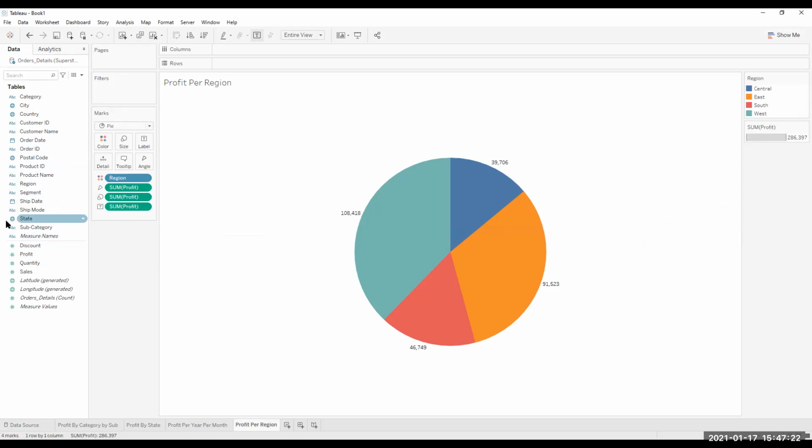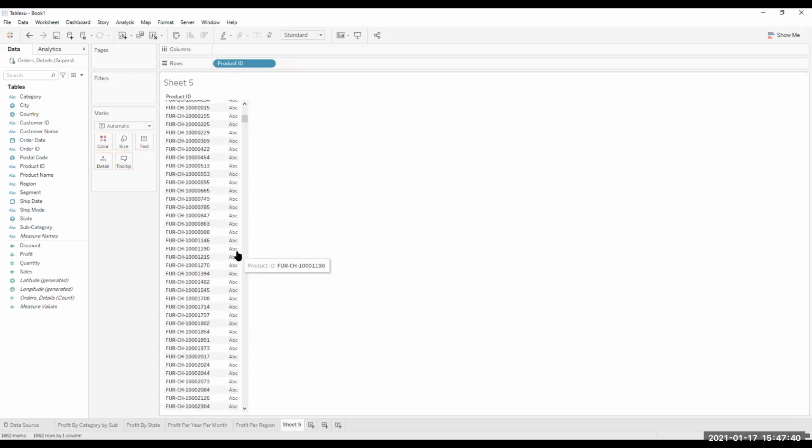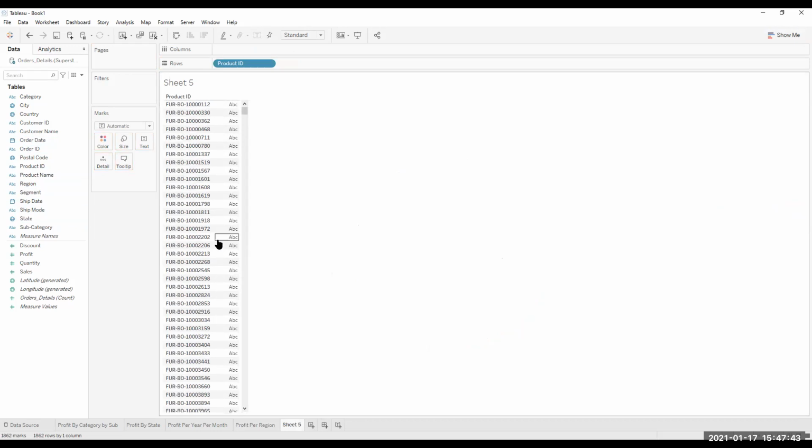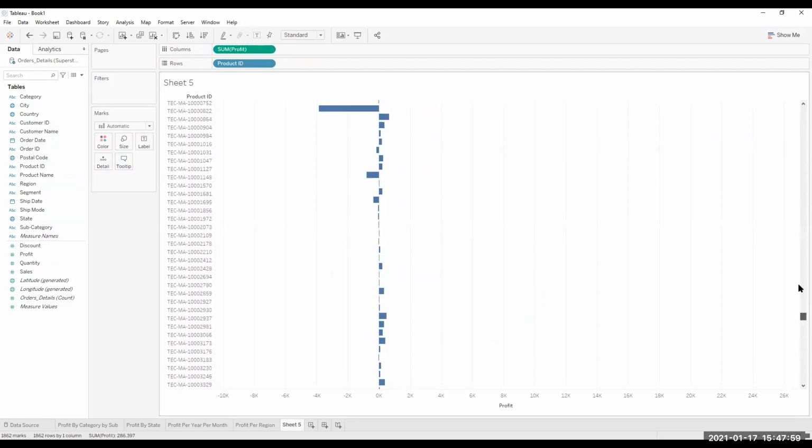Let's build a sheet now. We have a lot of products. If I say I want to put product ID here, I want to see the profit per product. You see a whole lot of products, right? I want to see the profit per product that we made. If I do this, a whole lot of that, but that's too much. How do we want to represent that in our dashboard?